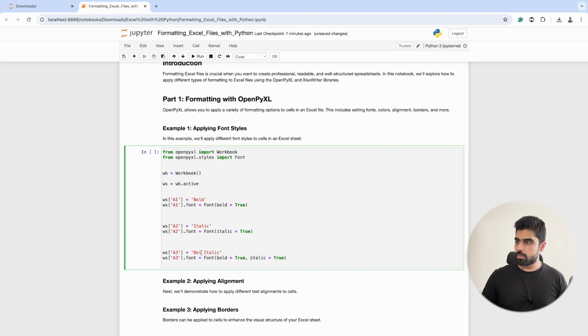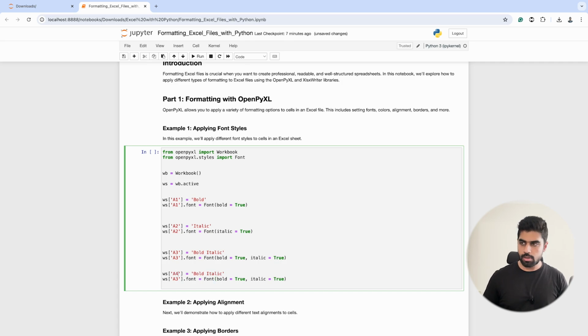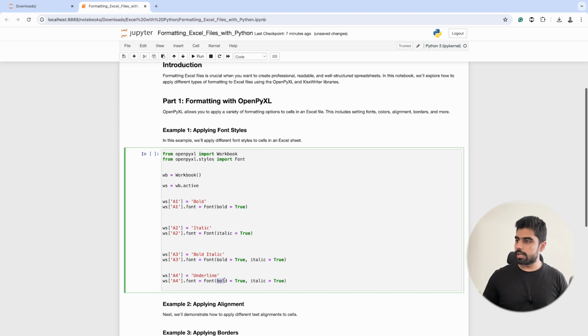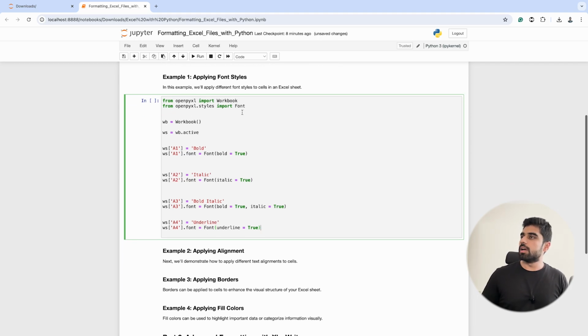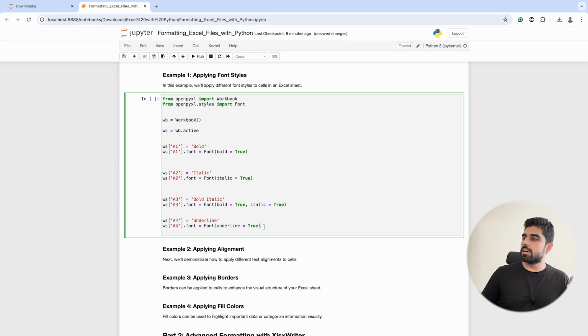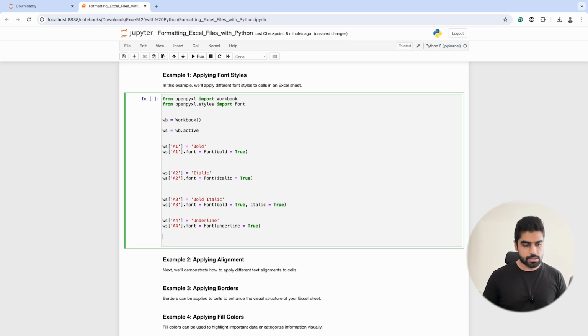Now if I want to do something like an underline, I can also do the same. Let me add A4, and A4 is equal to underline. I'll say underline equals True. So these are some of the parameters that you can play with. Again, I'll encourage you to open this function when you're trying to add different types of font. Just open this function up in documentation and see what keyword arguments it can take and different types of format options that you have. Choose whichever one suits your needs, and I'll just save this notebook.